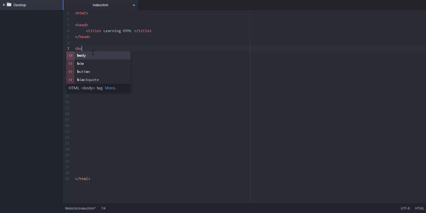Under this I'm going to add something called a body tag. Now this is what your website is made from. So this is going to basically contain everything from text to images to links. So let's just end off the body tag down here.